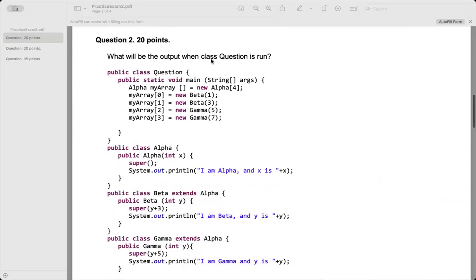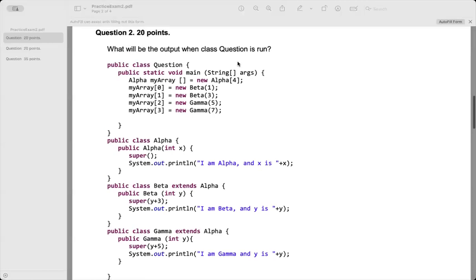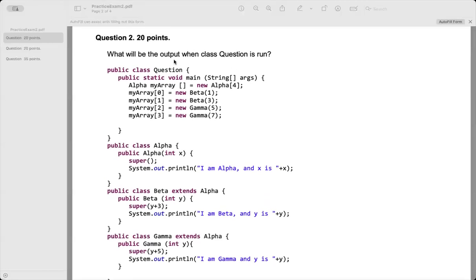What is the output when class question is run? Let me check. Okay, so it's another output question. What is the output when class question is run? We have the main function. We have an array. What is that array 0? Okay, so we're calling the constructor beta with input 1. All right, let me think about this.